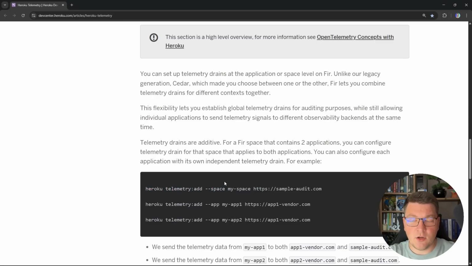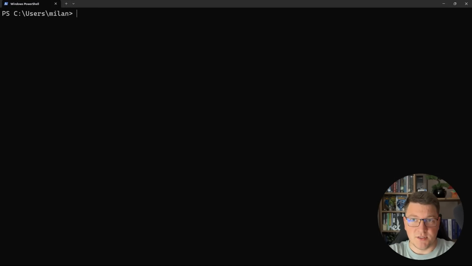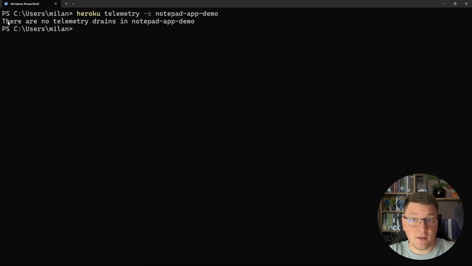I'm going to configure mine on the space level. So I'll open up a console instance and I'm going to say heroku telemetry and then pass in my space name. And then this is going to tell me that I currently don't have any drains configured for this particular space. So how can I solve this?